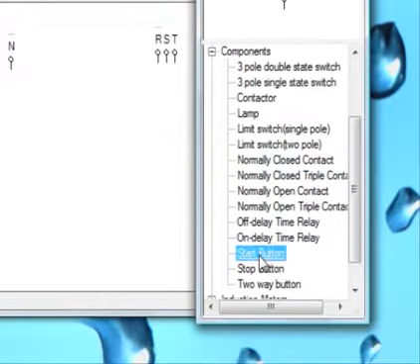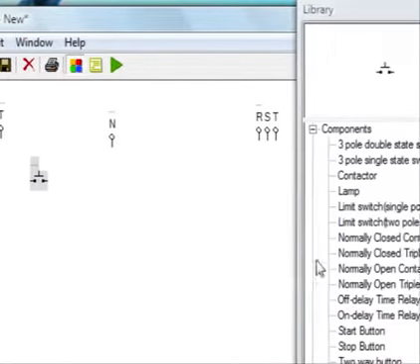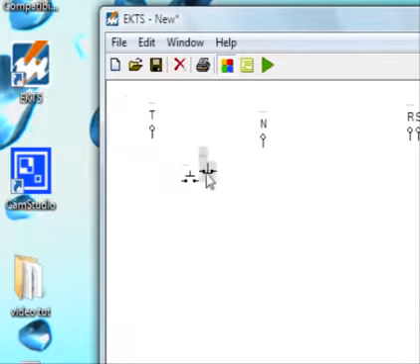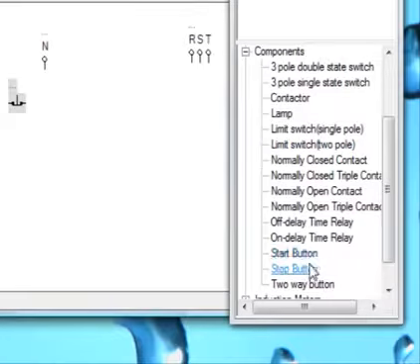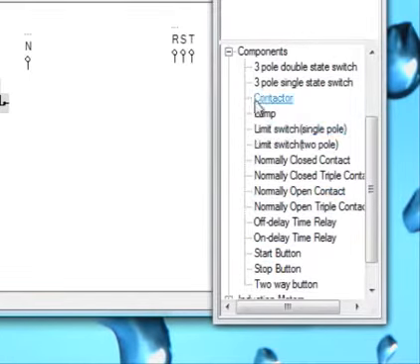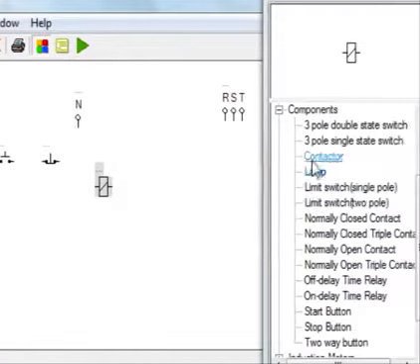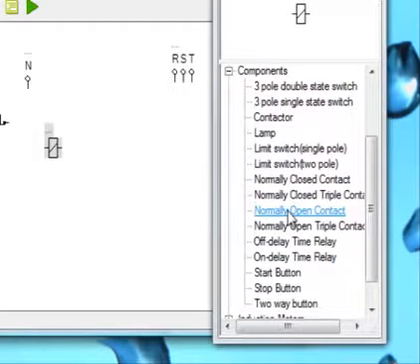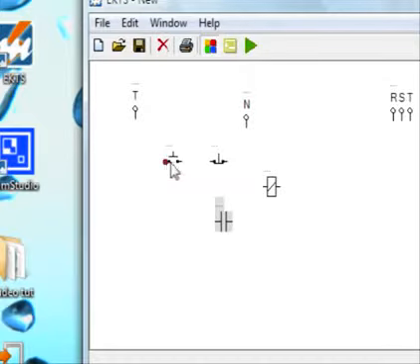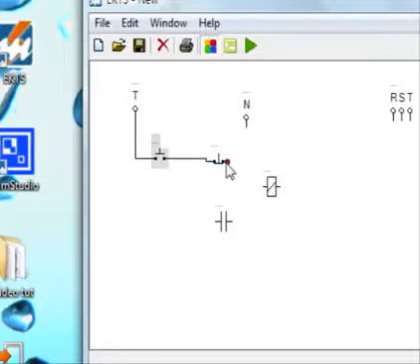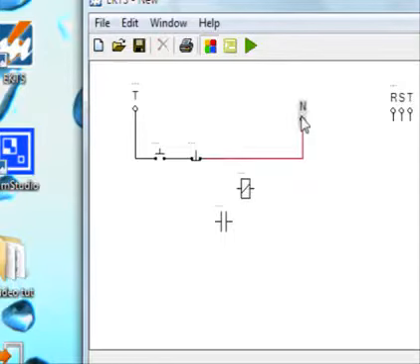We need one start button, one stop button, then one contactor, and one normal open contact. So let's draw a circuit. This is our start button, which will go to stop button and which will close the circuit. We can move each element wherever we want. And for example, we need to put this contactor between the lines.